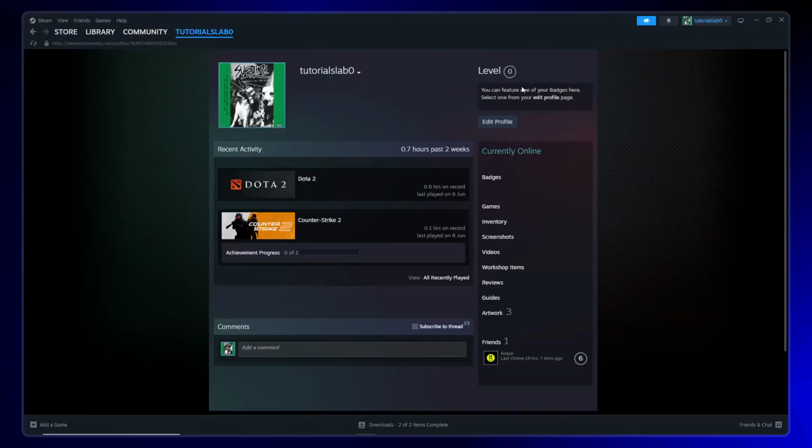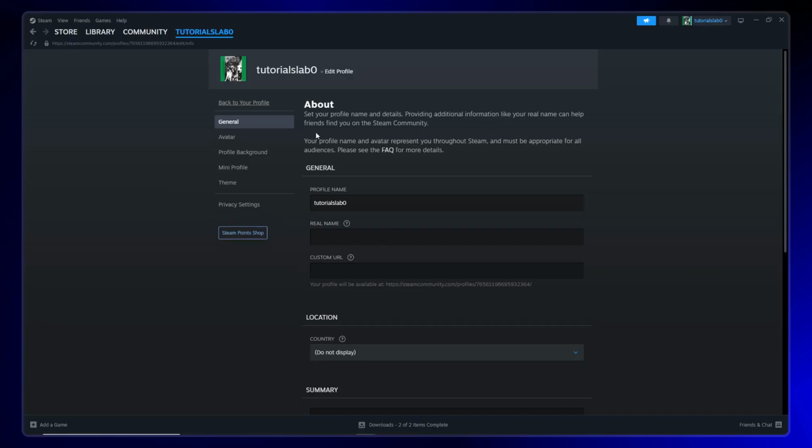This will take you to your personal Steam profile page where you can view all your gaming information and customize your settings. Once your profile page loads, look over to the right panel of the screen. You'll notice an Edit Profile button. Click on this button to access your profile customization options. This is where you can modify various aspects of your profile, including your privacy settings, which is exactly what we need for making your profile public.